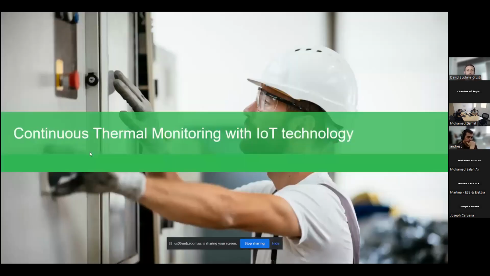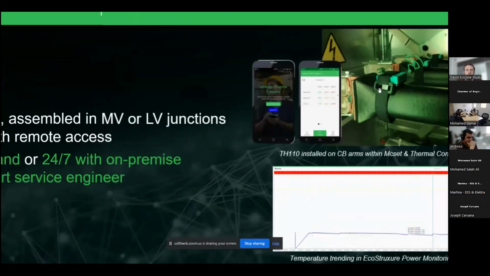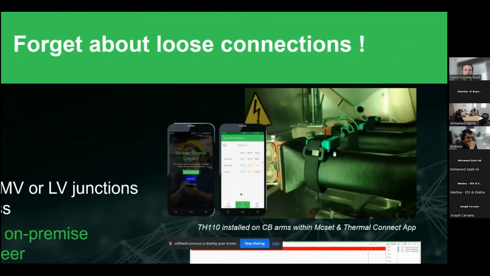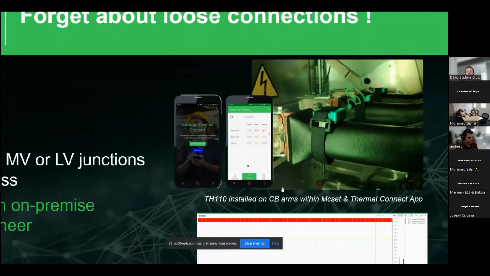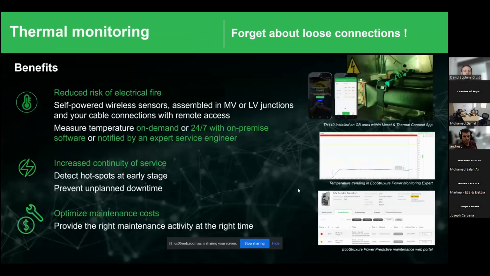Our solution is continuous thermal monitoring with IoT technology. You can see we are putting the tags on the cables. Here are the TH110 tags to get the temperature. You can put them on the circuit breaker arms, for the incoming and the outgoing, and for the connection of the bus bars, horizontal or vertical, to detect the hotspot at an early stage and prevent unplanned downtime. It is a self-powered wireless sensor with no batteries. It works like the power tags with a magnetic field, as Azam said in the beginning of this session. Also, it connects to the same concentrator, which is the panel server.